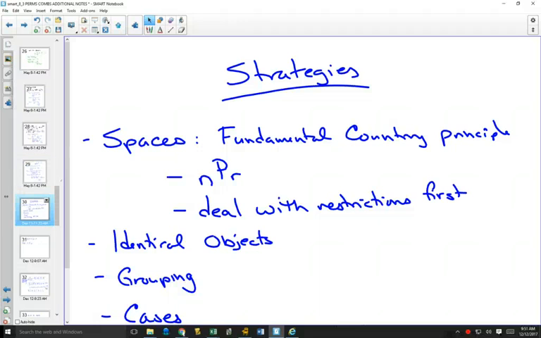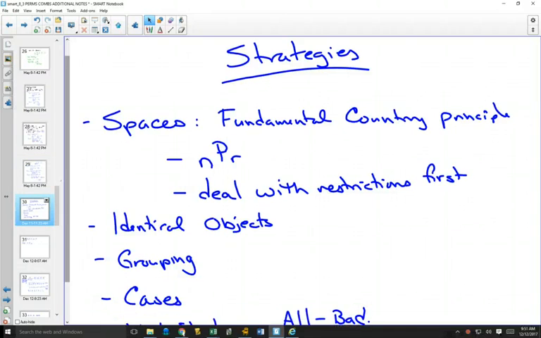So if we recap everything we've done so far, all the strategies we've learned for permutations, we started with spaces. That was our fundamental counting principle. Within that, we learned the NPR formula, right? If you have 12 desks and 5 students, you could do 12P5, or you could just do 5 decisions. You could just use your spaces and put in your choices. We also learned that if we have a restriction, that we have to deal with that restriction first. If you have an even number, well, then you have to deal with that even number first.